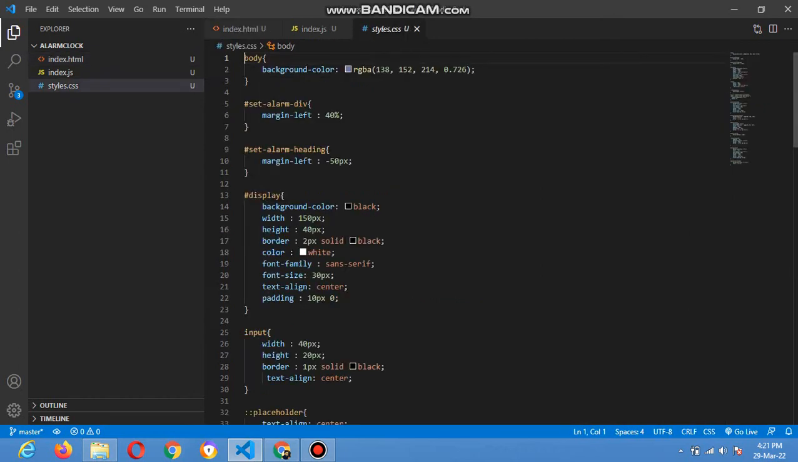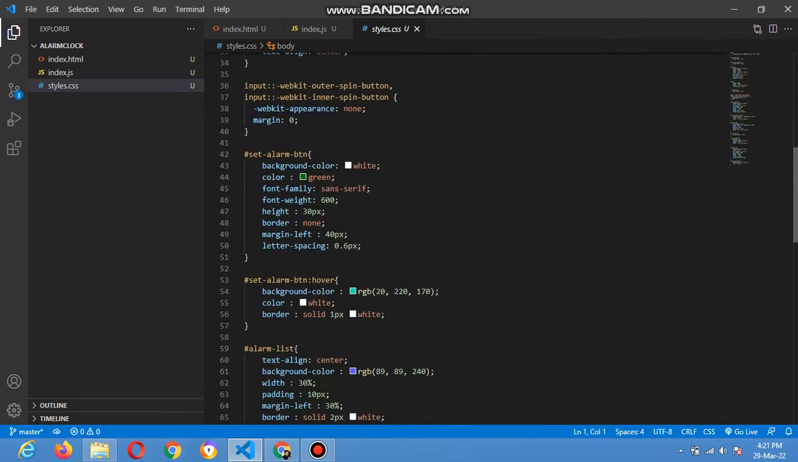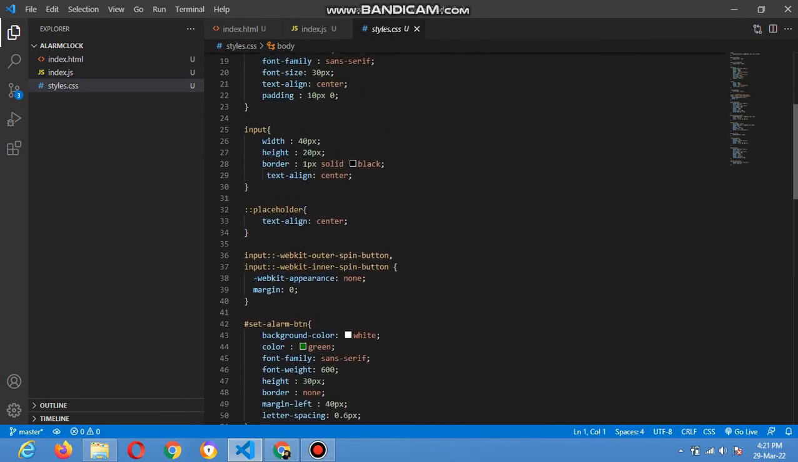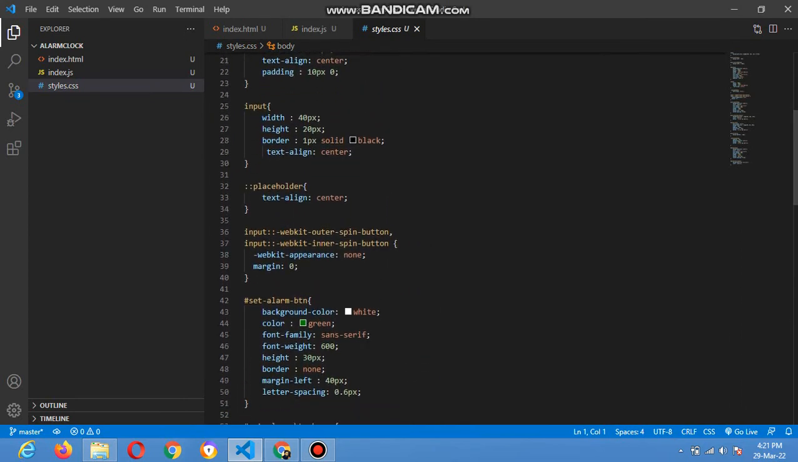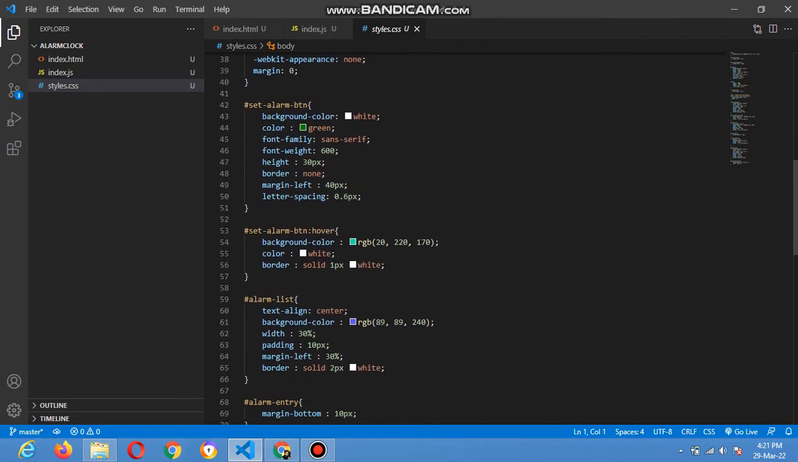The CSS is pretty simple. We have used tags for the styling of the placeholder and for the button, alarm button hover basically. So these are the stylings for that.